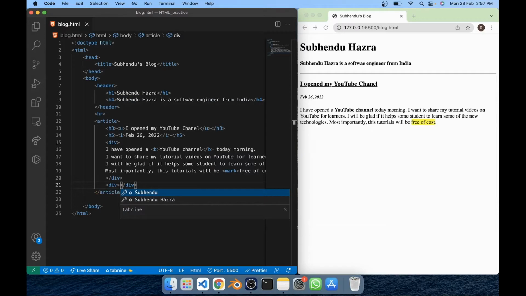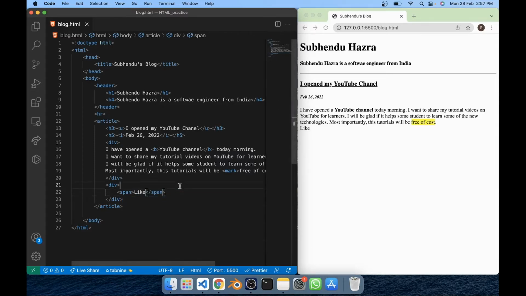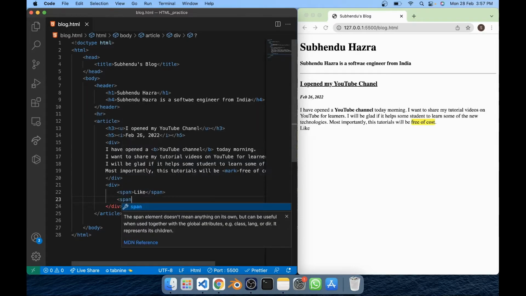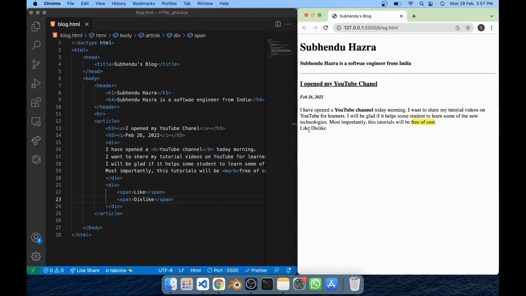So I'm writing one div, and inside the div I'm creating two spans, and inside a span I am putting the text like, and in another span I'm putting the text dislike. So as you can see, as they are spans, they are inline.